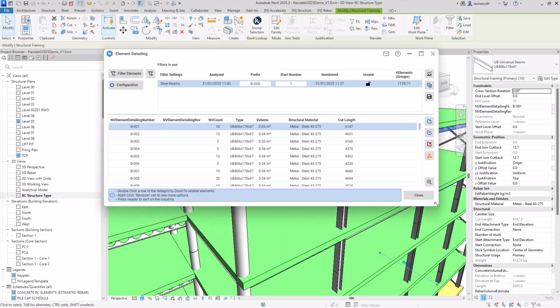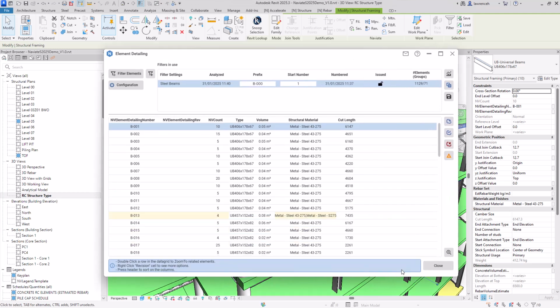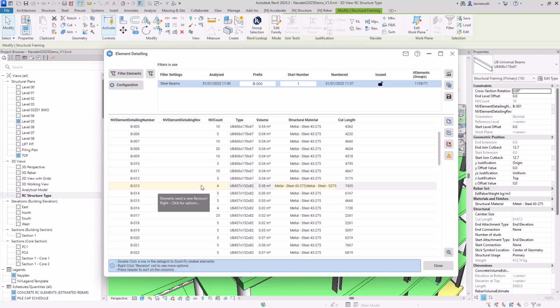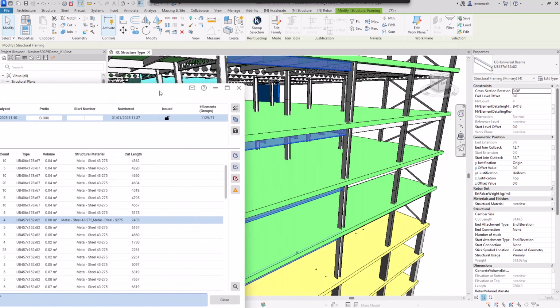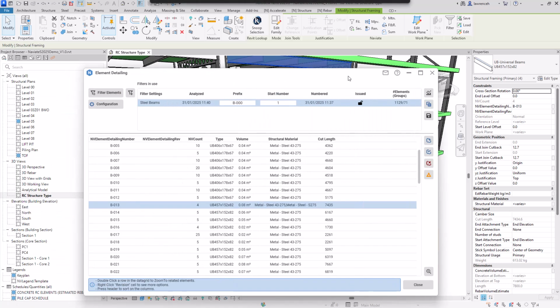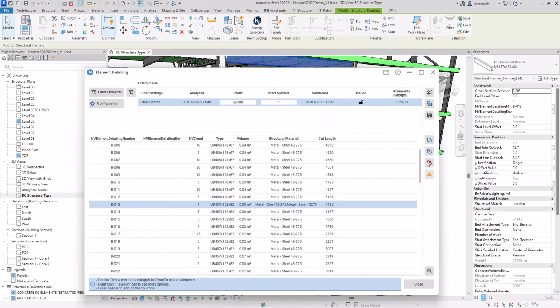So now we can actually look for those changes, and of course it's nice and easy because you'll see that the data grid is highlighted in yellow. Scrolling down through the changes here, I can see a material change over here, but I can also see a geometry change in here. Again, I can evaluate those simply by double clicking them, and then Naviate will zoom to those affected elements. But in this example, what I might want to do is now revise those.